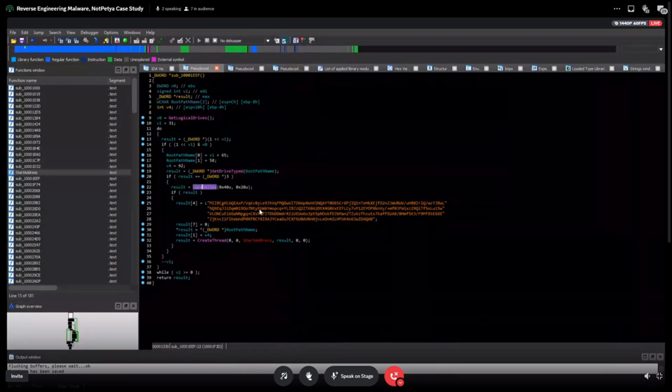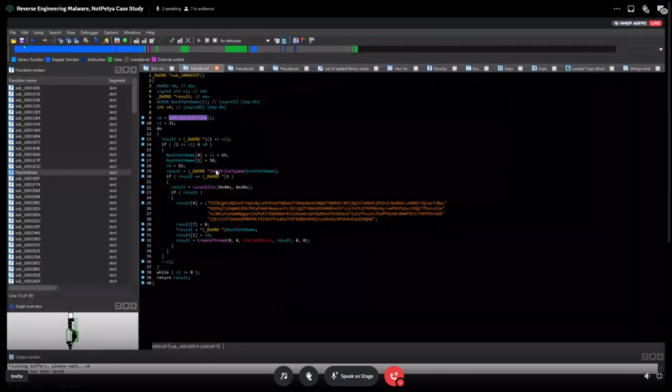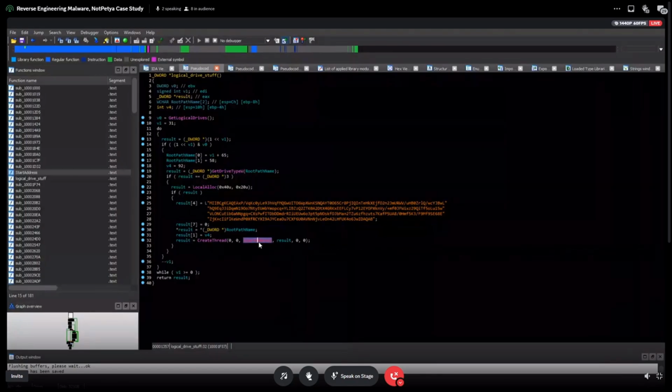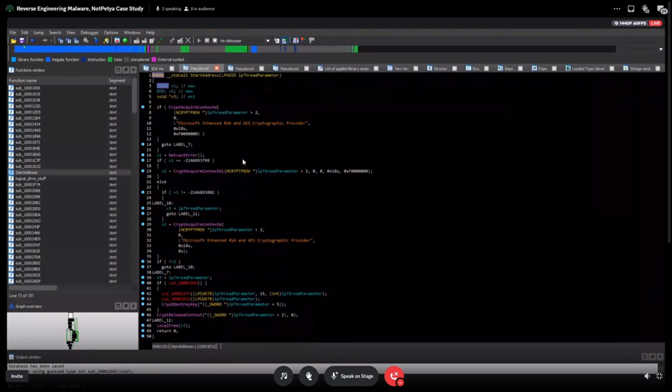The other things here are calls to GetLogicalDrives and GetDriveType. For now, we're not necessarily going to focus on that, but again, with the context of this being ransomware, it makes sense that there's stuff happening with your drives. Drive stuff. Perfect. We also have a call to CreateThread here to the start address. Again, we dug a bit deeper, and now we are in the actual cryptography aspect of what is happening in the NotPetya malware.